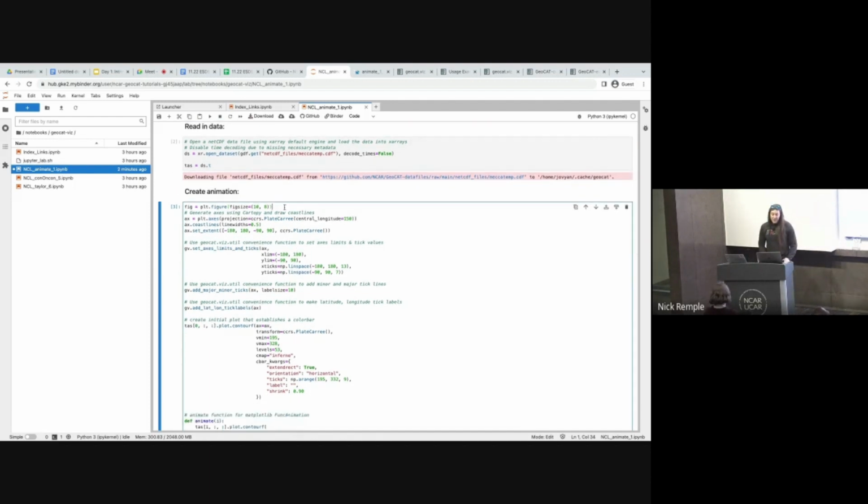So the first thing we're doing is we're creating a canvas of 10 by 8. I believe Matplotlib uses, is it inches or centimeters? Do we know? It's inches? It is inches. They're stuck in an imperial system, and we should free them as soon as possible.